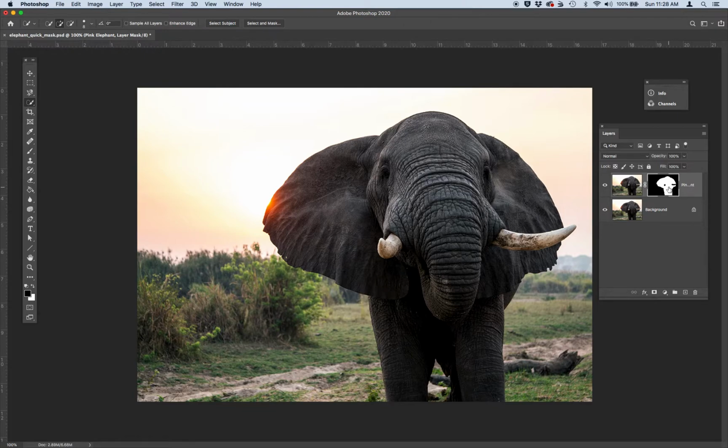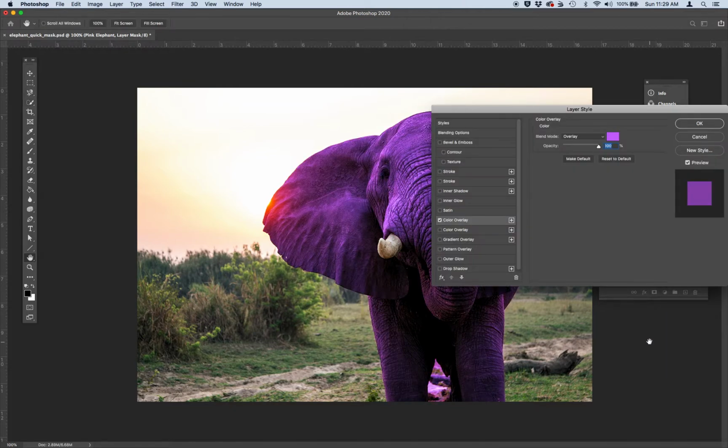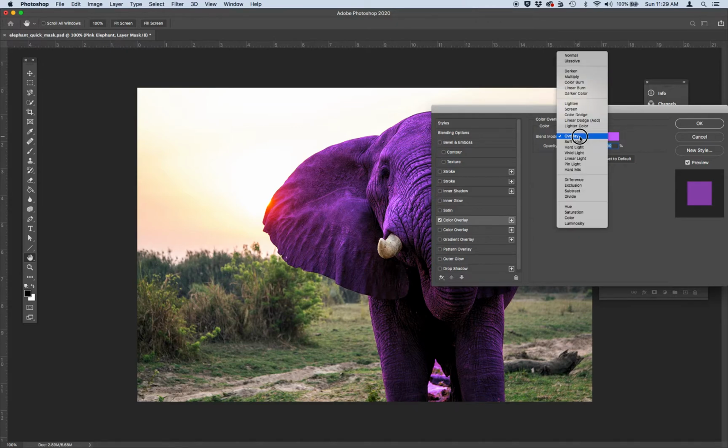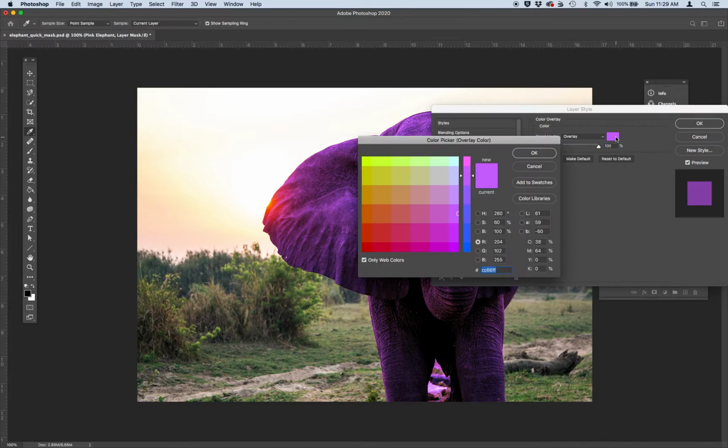We can't really tell much has been affected right now, because we can see the background layer. But what we want to do next, which will reveal our mask, is I want you to go down and add a layer style, which is the FX icon. And I want you to pick color overlay. And I want you to choose blend mode overlay for your layer style. And I want you to pick a nice pink. I'm going to do a bright pink and click OK.